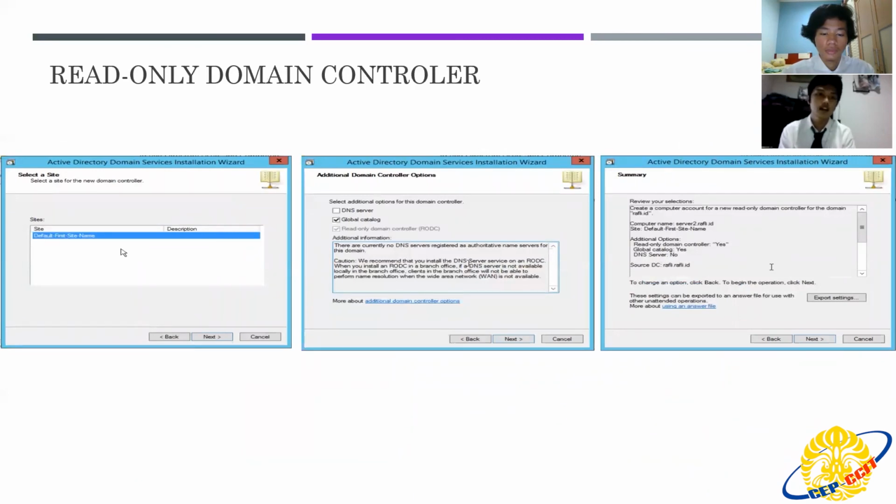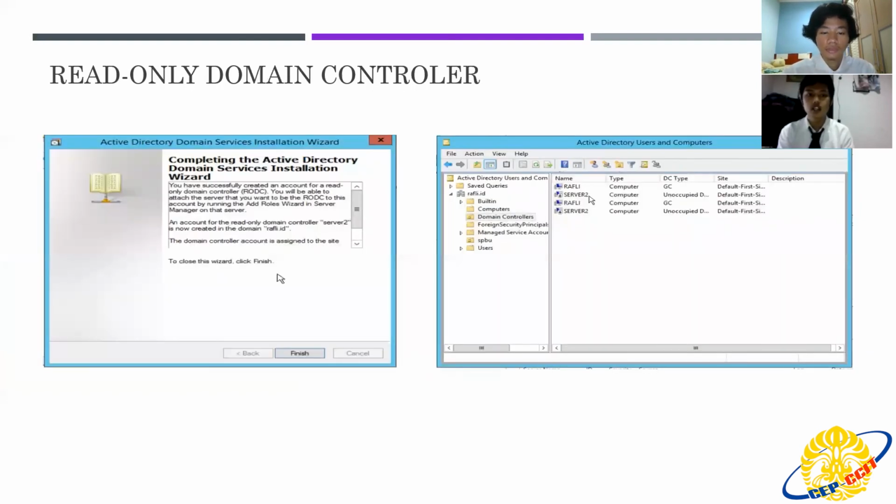There, it opens to the site with the default first site name, and we click next. Then the additional domain controller options show information that there are currently no DNS servers registered and systematically named for this domain. Okay, next, and then it is created. The server that I want is server 2 that I created, in the Active Directory Domain Services configuration wizard. It finished. As you can see, I opened the domain controllers, and Rafli server 2 popped up. It is already there. It was successfully created.